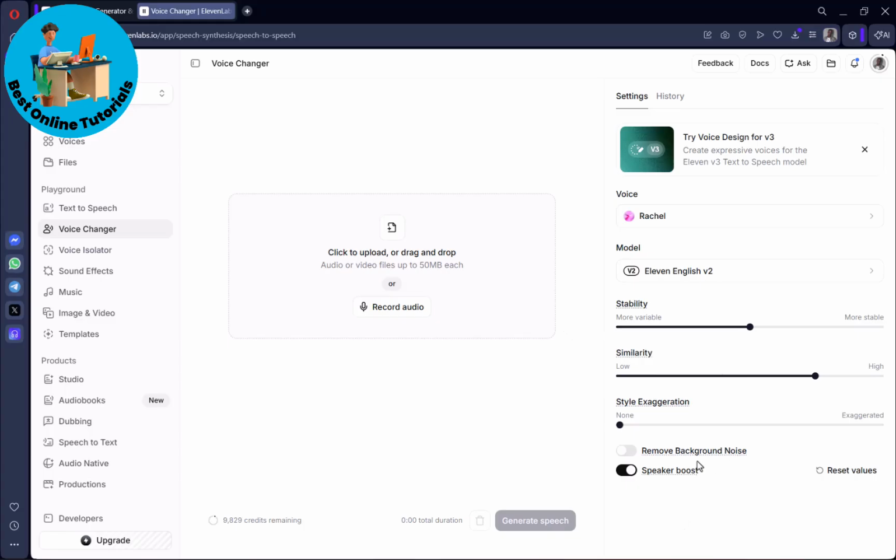And then if you need speaker boost or to remove background noise from your audio, you can do that as well. And then just click on generate. All right.